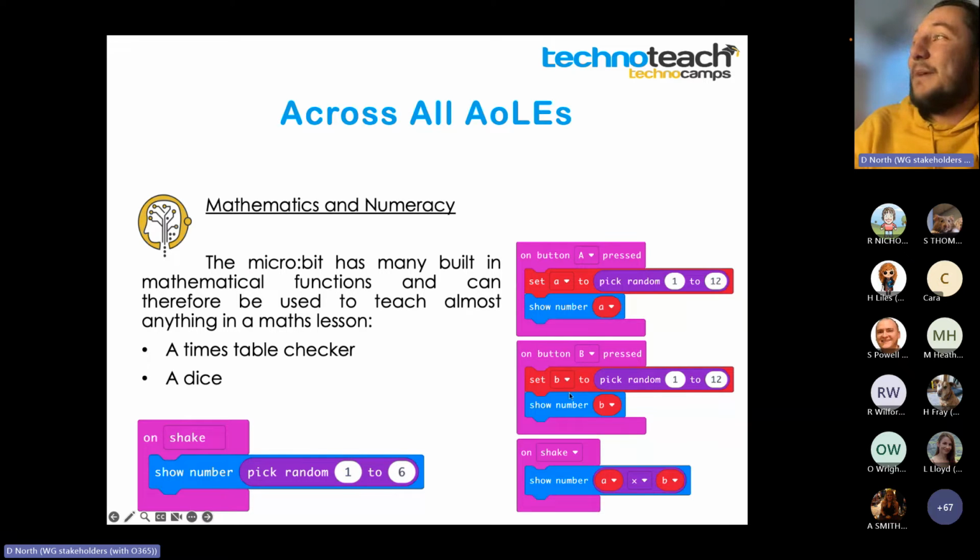Or getting a bit more complicated as well, you can use it as a times table checker for kids to get two random numbers by pressing A and B, and then have to work out the multiplication of those numbers, and the microbit will tell them if they got it right.